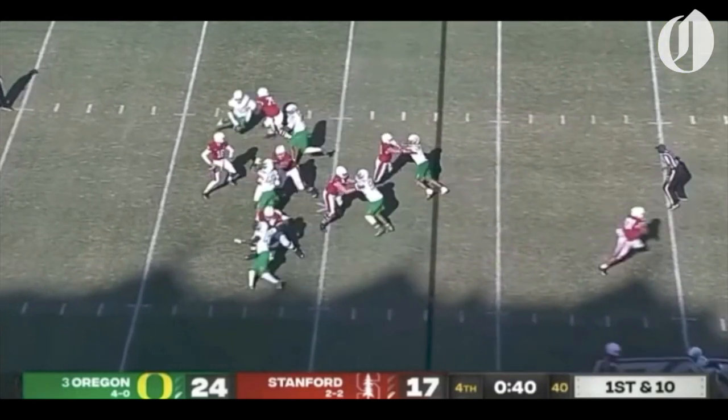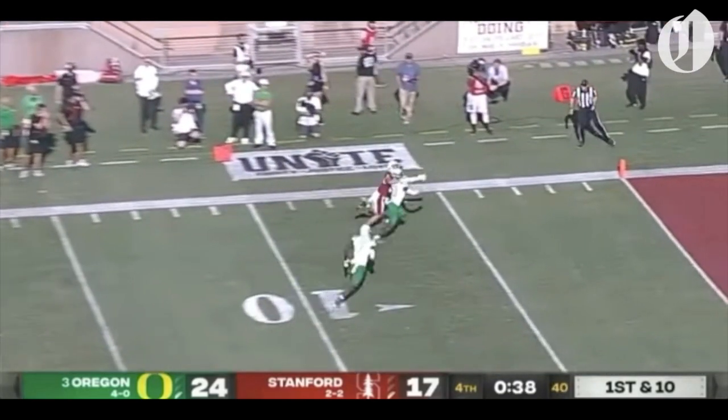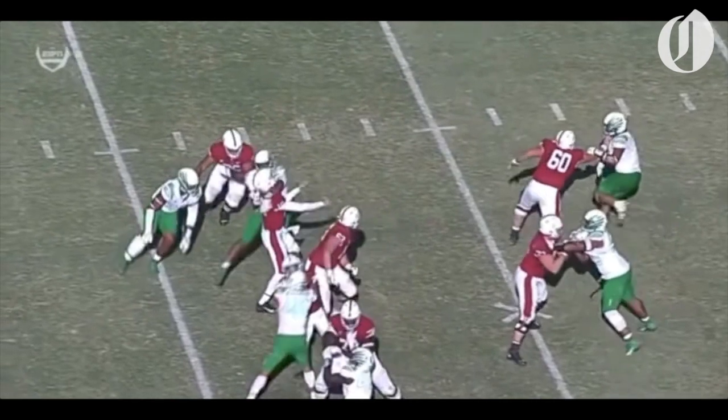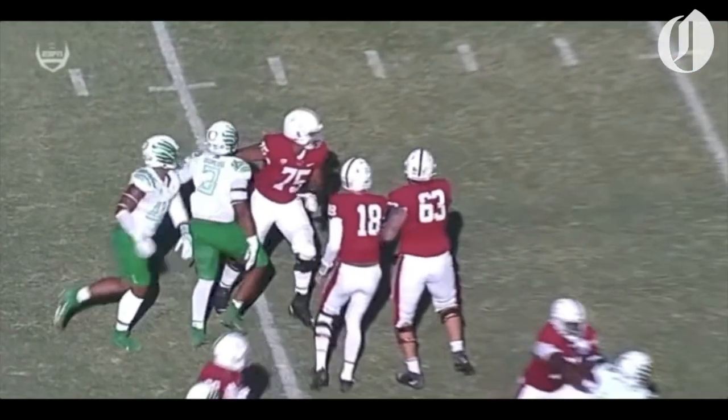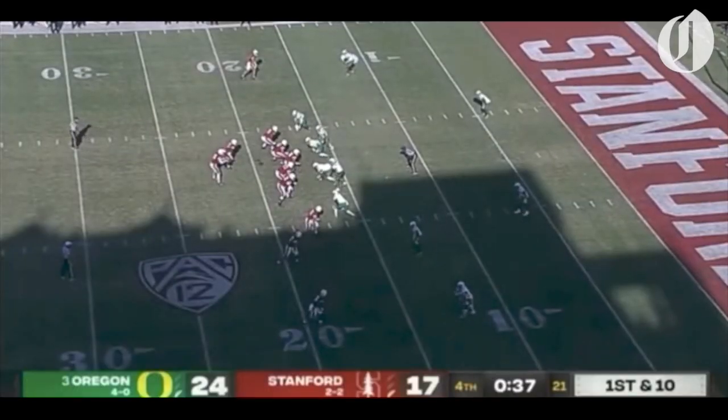On the next play, the slant over the middle is open again, but they throw deep with the fade. However, this is the play where Dorless is called for roughing the passer, 15-yard penalty, and Stanford is now inside the red zone.